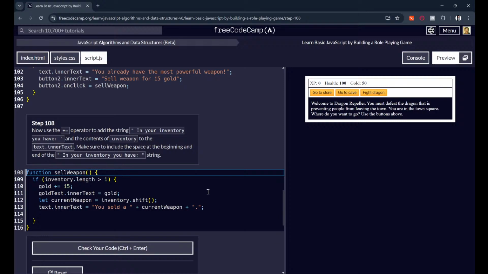Now use the plus equals operator to add the string "In your inventory you have" and the contents of inventory to the text.innerText. For people who are watching, this is the logic behind it. Here it says you sold a, then the current weapon from this inventory shifted. Once you have shifted the array, that value is here, the leftover items in the array, and then we have a dot. And now this sentence here would be added. This will be plus equals. Now we'll add a sentence after this statement, which is this one.